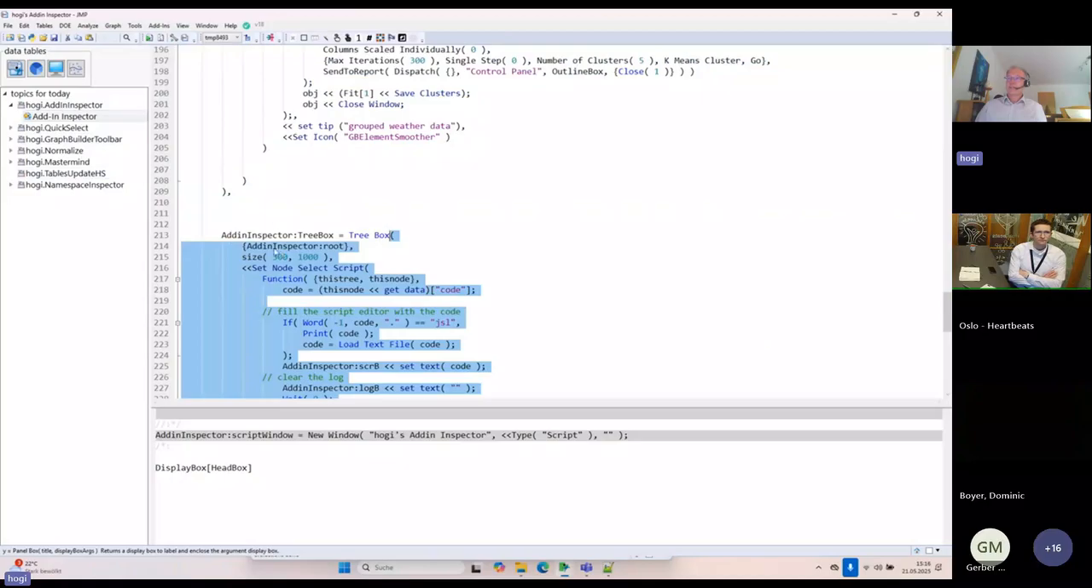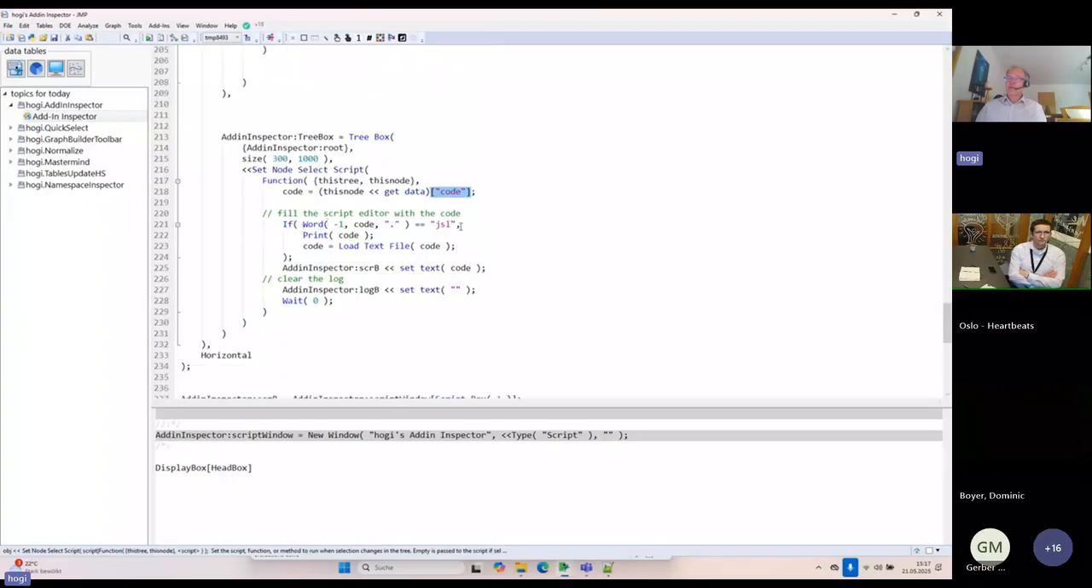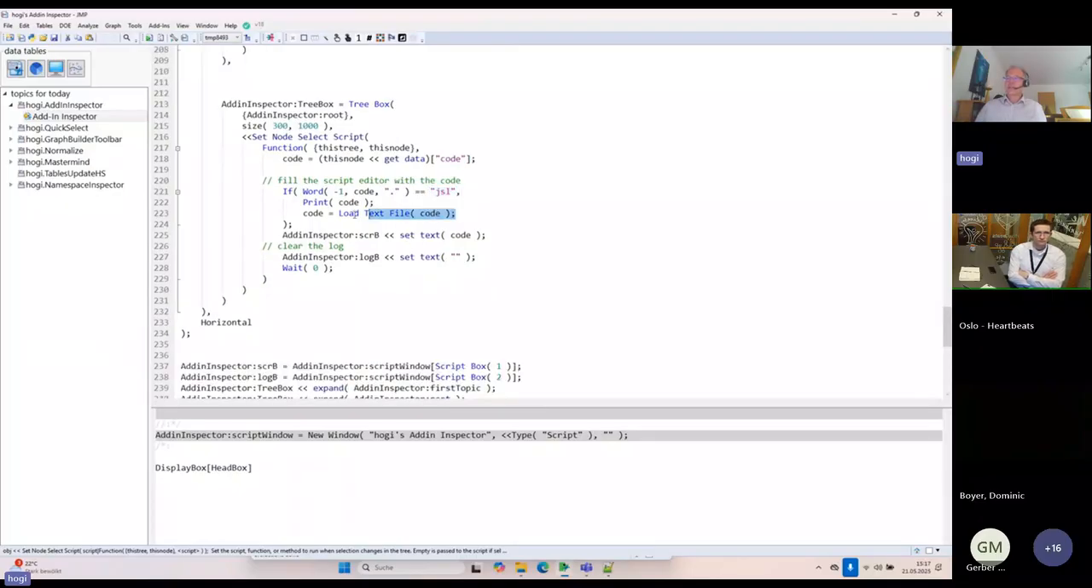And for this tree, we just mount somehow the root, and then we get automatically all the other nodes of the tree. And the last thing that we have to do is we have to tell JMP what should happen when a user clicks here on an entry. When the user clicks on an entry, it should ask the node for the data. In the data, it should ask the associative array for the code. And then it should check the code if it's a JSL file. If it's a JSL file, it loads the JSL file. If not, it just displays the code.